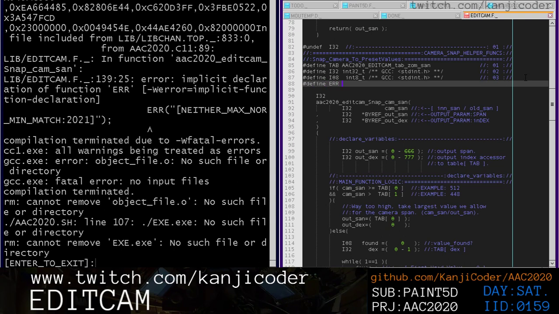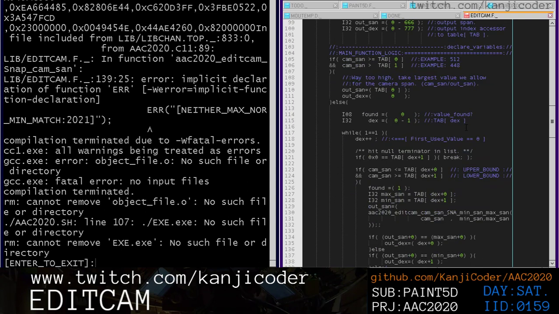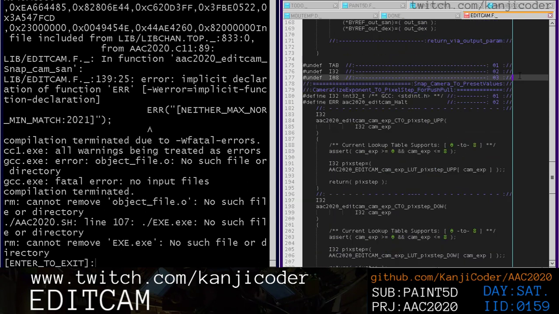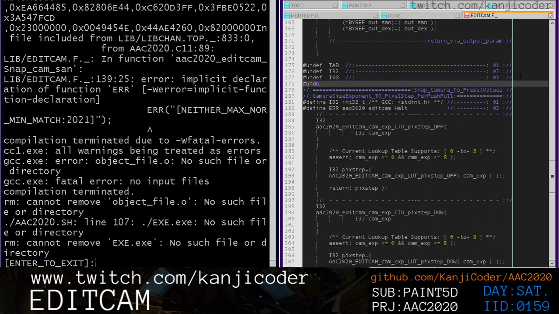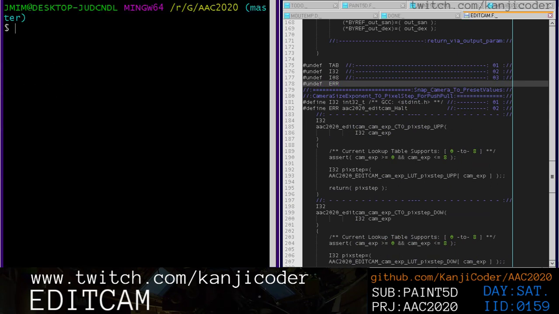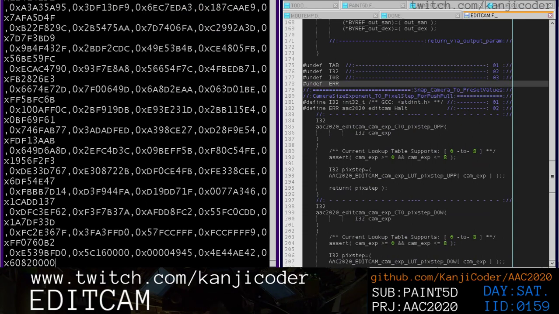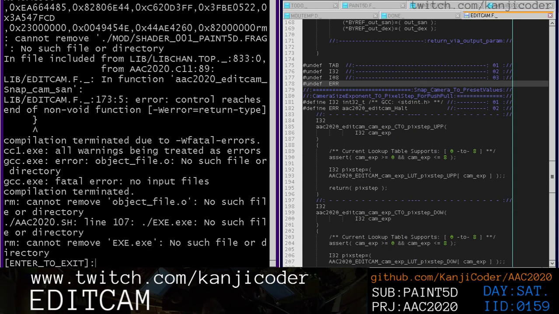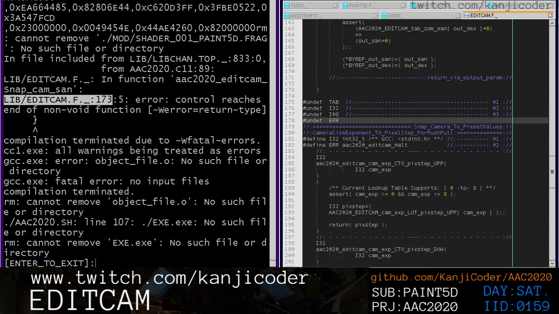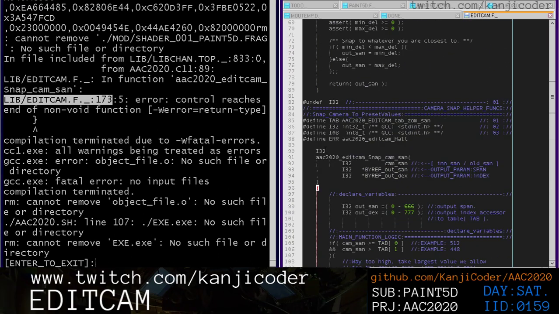So define air, we're gonna say AAC 2020. EDITCAM halt is the air function for here. Let's go down here and let's undefine this, so undef air. Let's just try to get this damn thing compiling so I can show you what I'm up to before your 5 minutes runs out here. And if not, I might not be able to get this unbroken by the time I want to show you this. So EDITCAM F175. Control reaches end of non-void function because I wanted to make this void for now.